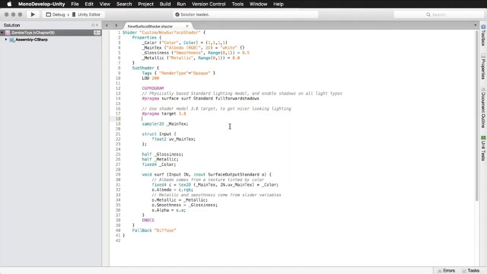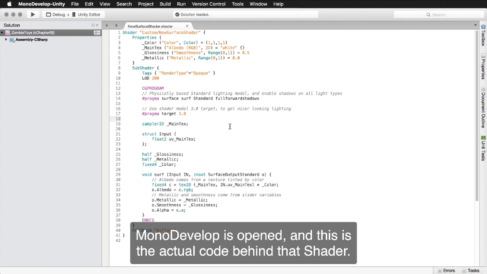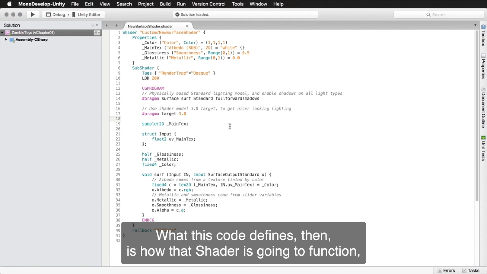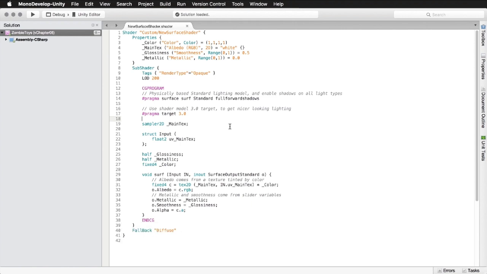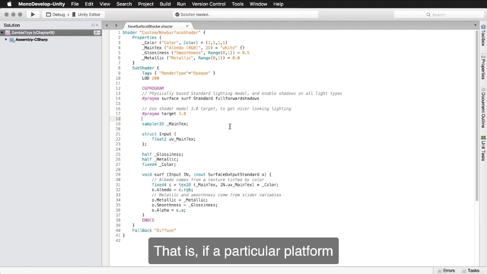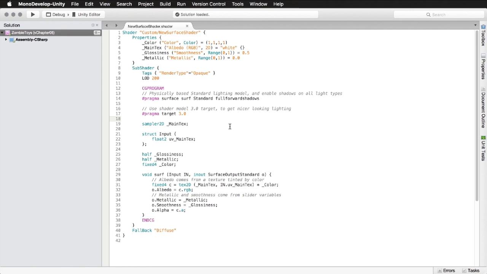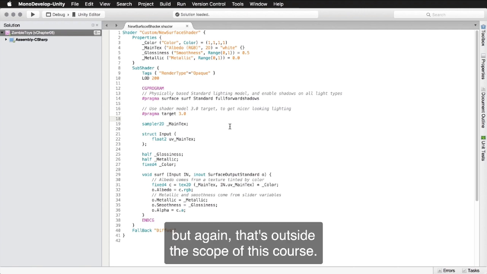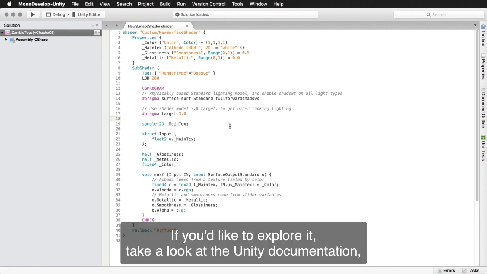MonoDevelop is opened, and this is the actual code behind that shader. What we're seeing here is that this is a new surface shader starting out. What this code defines then is how that shader is going to function, the different surfacing model, and what the fallback is. That is, if a particular platform can't display this shader accurately, what should it substitute in? We can go into great depth in shaders, but again, that's outside the scope of this course. If you'd like to explore it, take a look at the Unity documentation, as there's many great resources for creating your own shader.